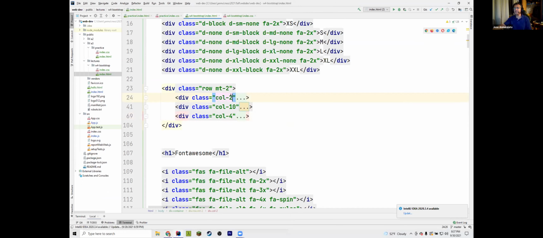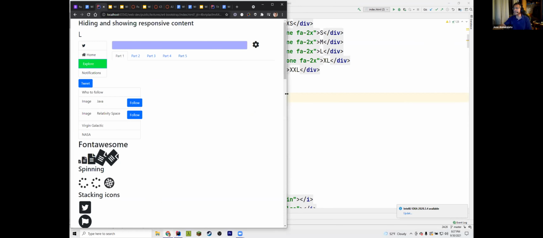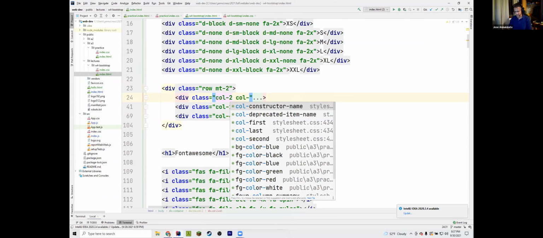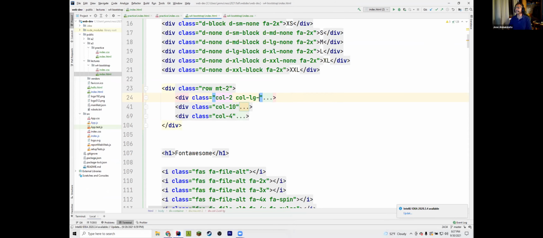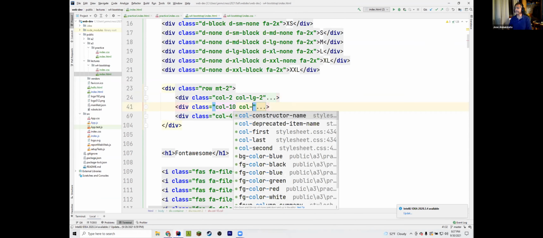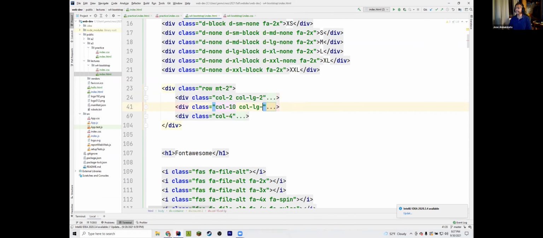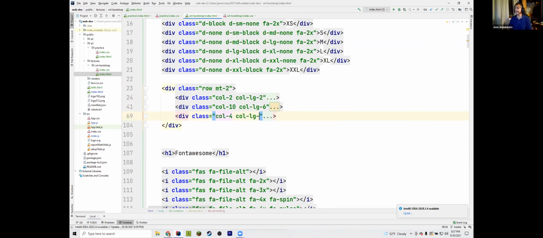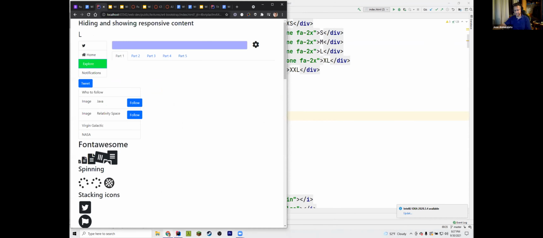Okay, so let's do that. Meaning at large. At column large, I want size 2. At column large, I want 6. And column large, I want 4. From large and above. Right, so let's render.